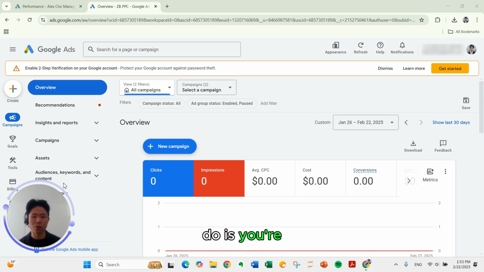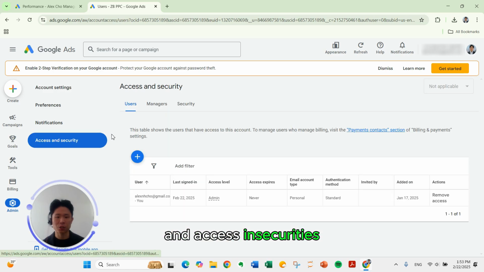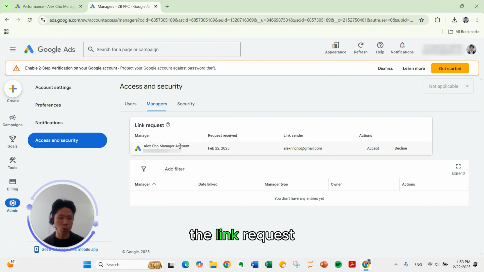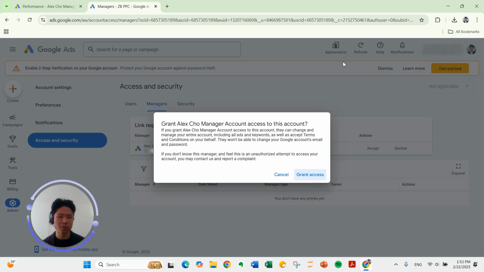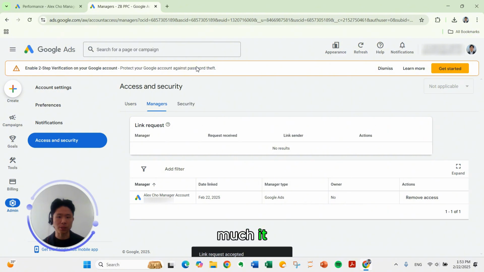What you're going to do is you're going to go over here to Admin and Access and Security, go to Managers, and here you'll see under Link Request, the link request that we just sent. And now you're going to click Accept, and you can read through this, and we're going to grant access so that I can manage their account. And that's pretty much it.